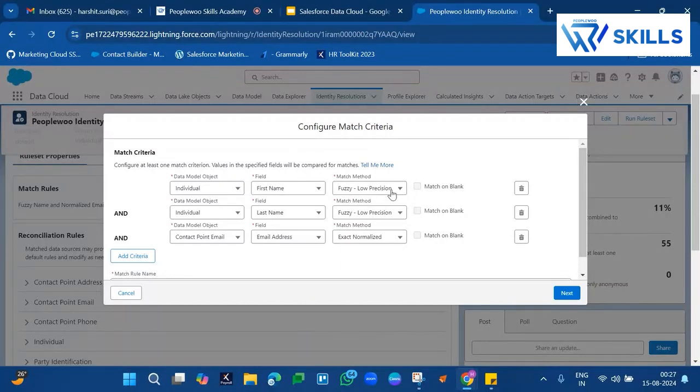First name we can have as low precision, last name we can have as exact or low precision, whatever we want, based on the type of data available. This you have to discuss with your client: how confident they are about the profiles they have at multiple source systems. If they are not at all confident, if they doubt that the same customer can have multiple different first names and last names, then we go with low precision. If they are a bit confident, then medium precision, and if they are confident, we can have exact as well.